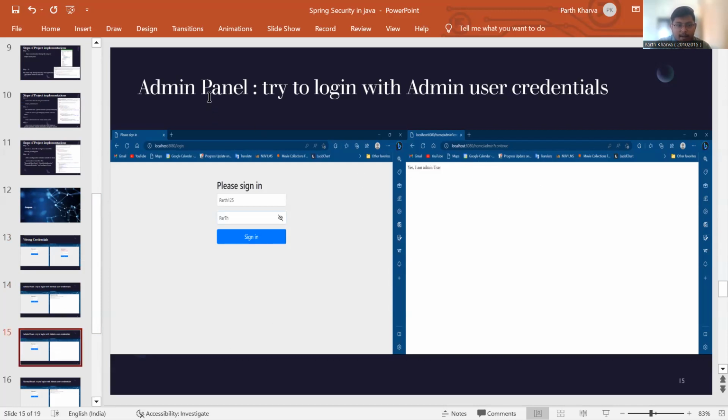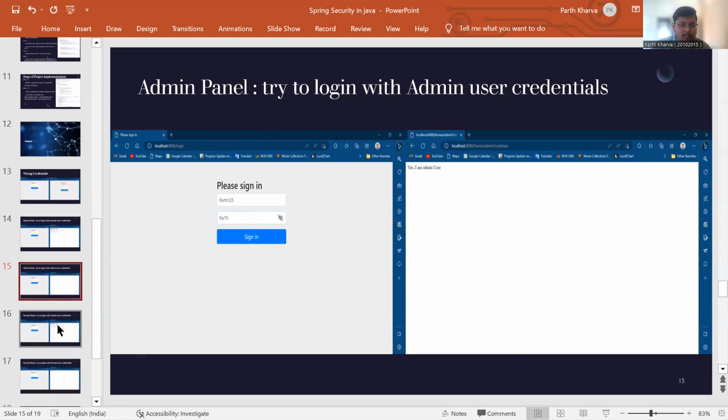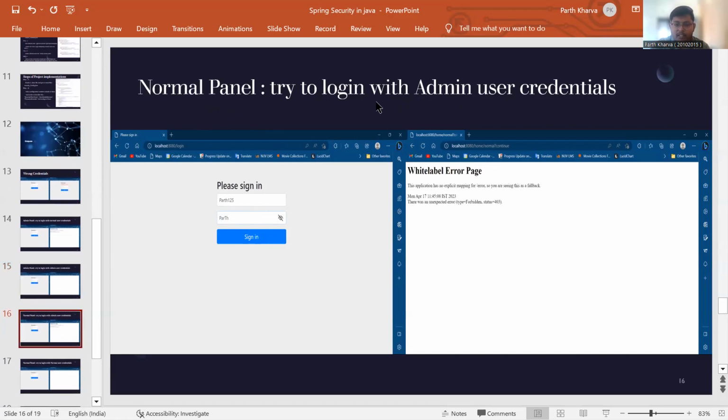फिर मैंने एडमिन पैनल के अंदर सही तरीके से एडमिन यूजर और पासवर्ड के क्रेडेंशियल का यूज किया है. फिर सही पासवर्ड डालने के बाद जैसे मैं साइन इन के ऊपर क्लिक करता हूँ तो मुझे यहाँ पे आउटपुट दिखता है कि यस आई एम एडमिन यूजर. फिर उसी तरीके से मैंने नॉर्मल पैनल लिया, उसके अंदर मैंने एडमिन यूजर के क्रेडेंशियल्स डाल के ट्राई करने की कोशिश करी. तो फिर जैसे मैं साइन इन के ऊपर क्लिक करता हूँ मुझे फिर से व्हाइटलेबल की एरर आ गई, वहाँ पे स्टेटस 403 फॉरबिडन लिखा है, उसको यूजर मिलता ही नहीं है, कि नॉर्मल यूजर है वो एडमिन पैनल एक्सेस ही नहीं कर पाएगा.